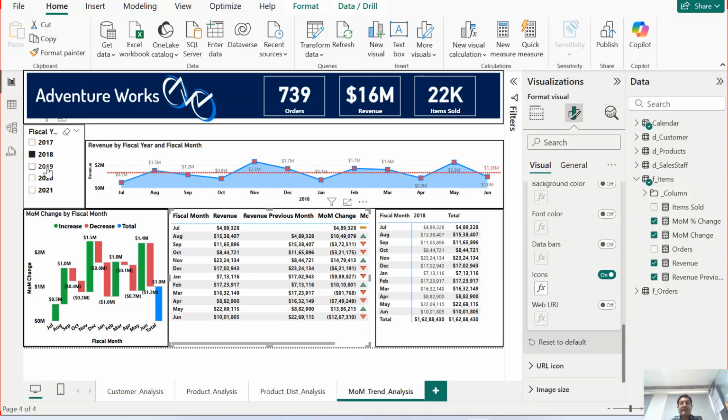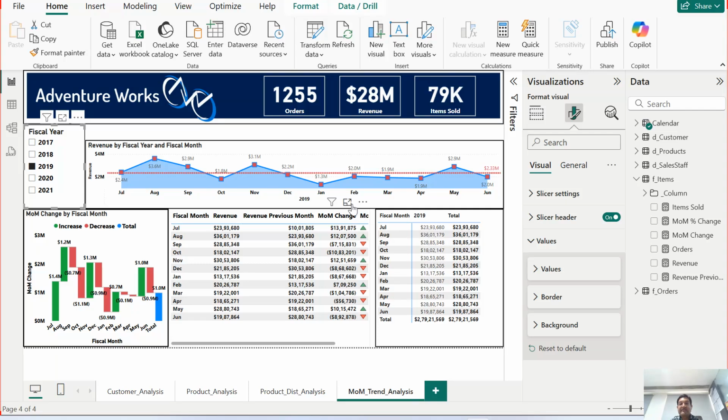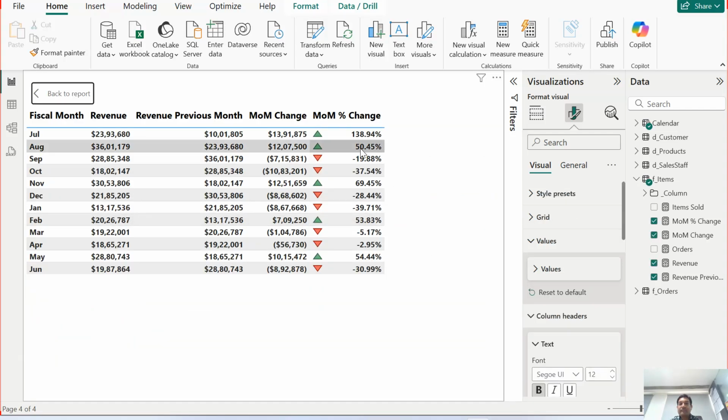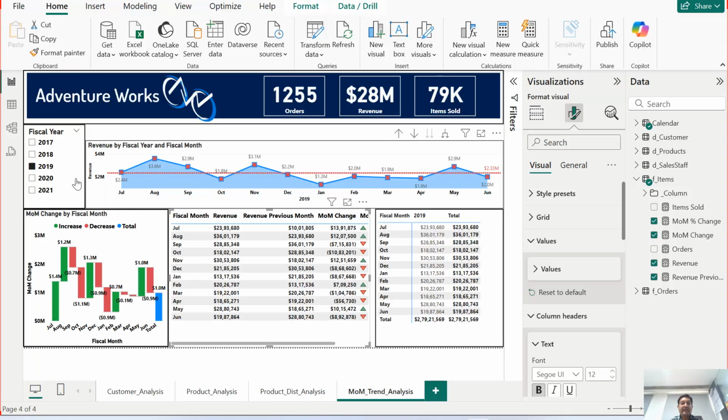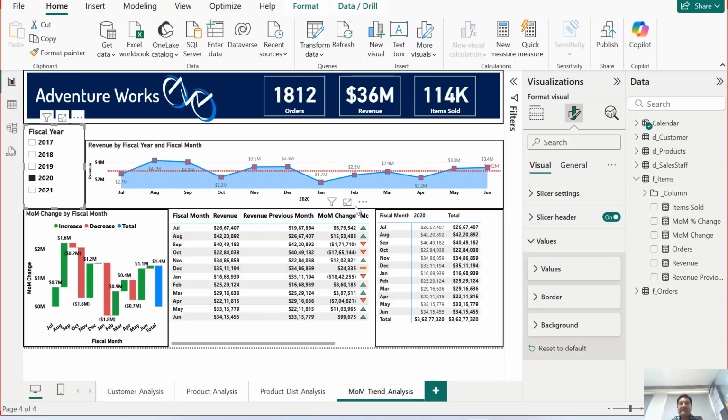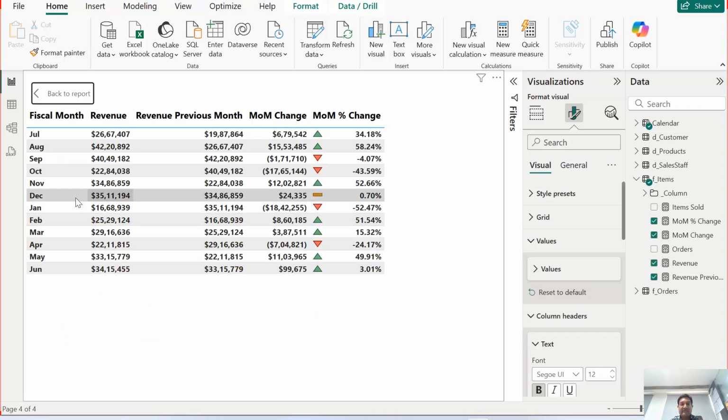Now, if I go to 2019, you can see the change over here. 138% change is there in terms of July. When I compare my July revenue with the previous month June revenue, the change is this and the percentage change is 138.94. Now, if I go and see over here, all the values are there. But if you go to 2020, you will see there is a minor change in December.